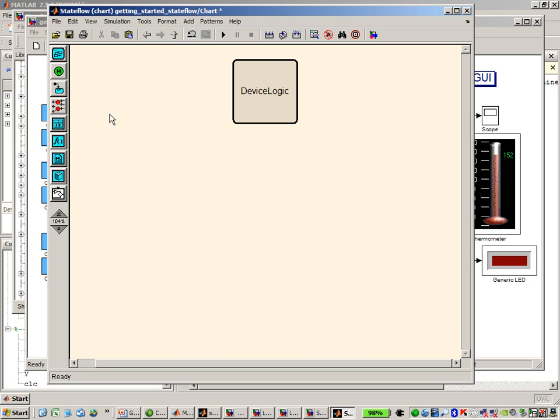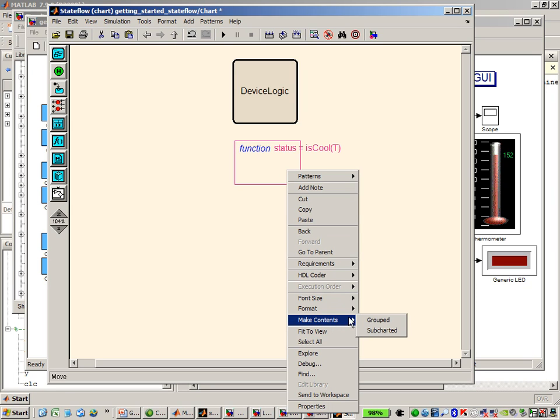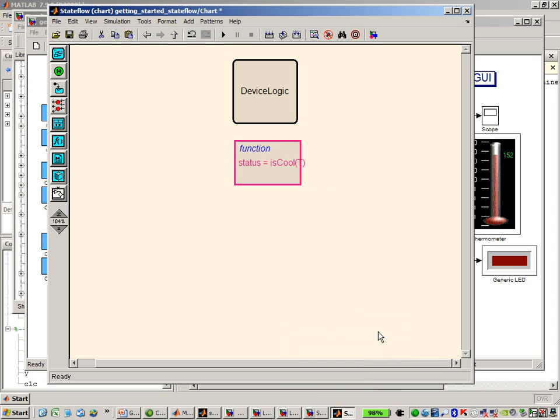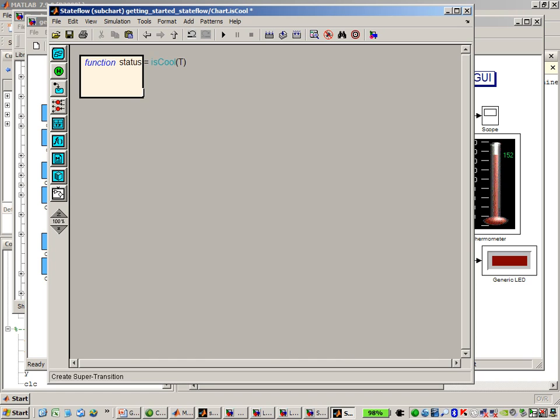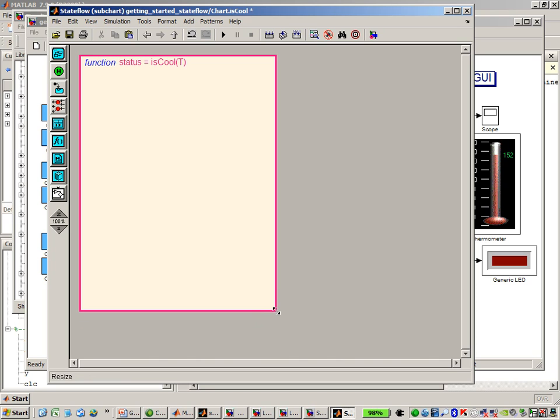Okay, so let's create this function is cool, right? We need to define a function for that. So now we're going to do this using a graphical function. So we're going to define our function using a flowchart. Okay, so that's this icon here. Drag that in. And status is the output, and it's called is cool. Input will be t. Right, and I'll do a similar thing that we did for device logic and make that subcharted. Okay, double click. All right.